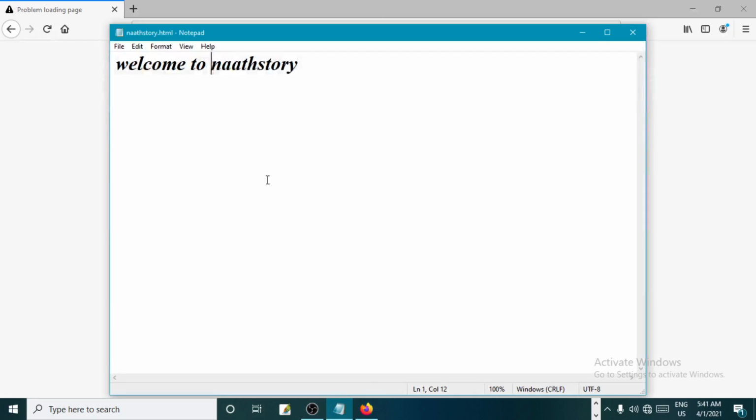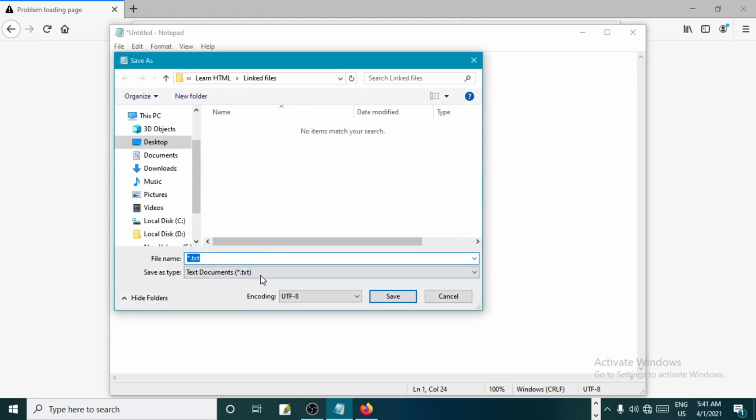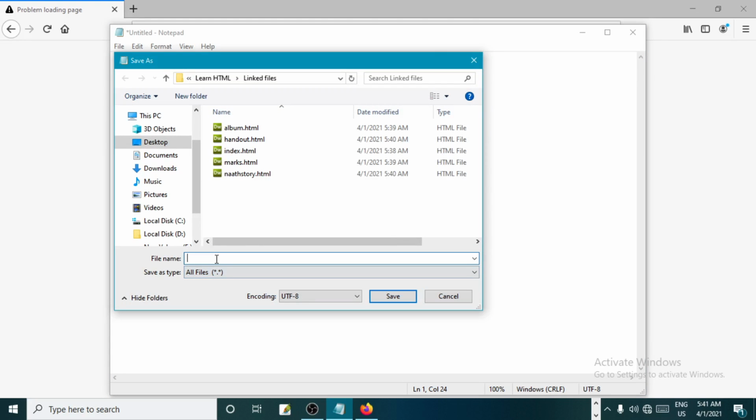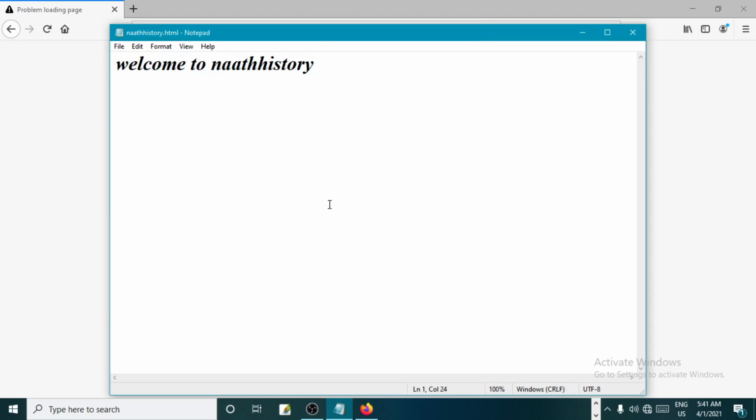Control N, and then we say welcome to this one. You can create as many files as you want, ending in .html. Okay, we say save. So now we are done.